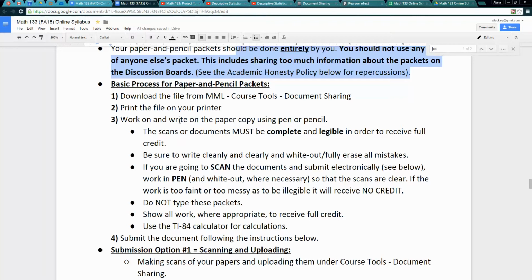All right, now the basic process for the paper and pencil packets is very similar to that for computer project number 2. So you're going to MyMathLab, you're going to Course Tools and Document Sharing, and you're going to download the file. Then you're going to print that file on your printer, and then you're going to work on and write on the paper copy using pen and pencil. You must make sure that what you write is complete and legible. It has to be in order. It has to be very clean and clearly written with all mistakes whited out or fully erased.